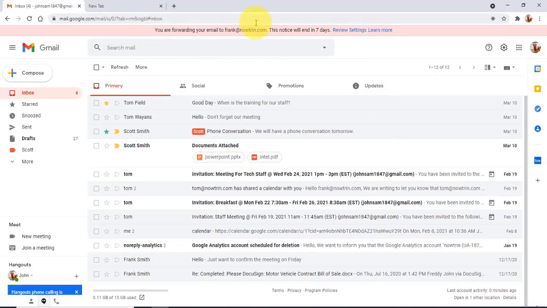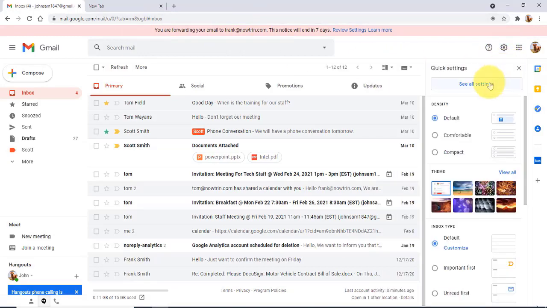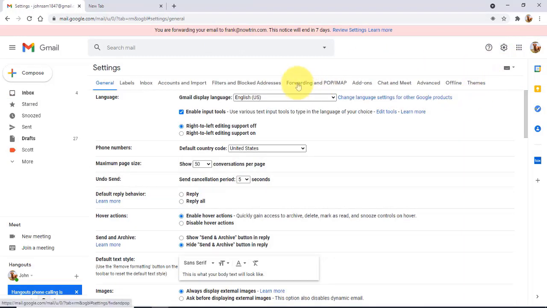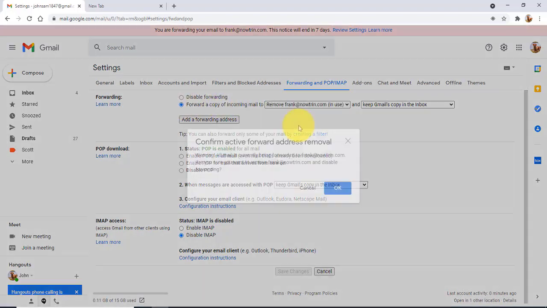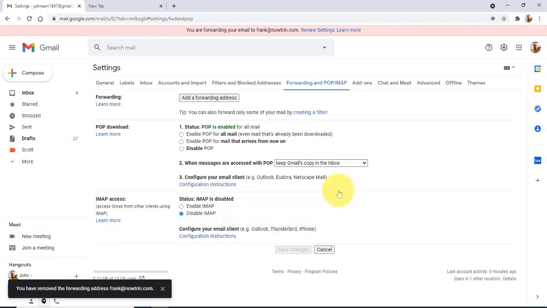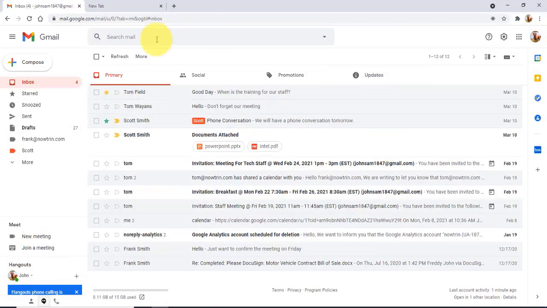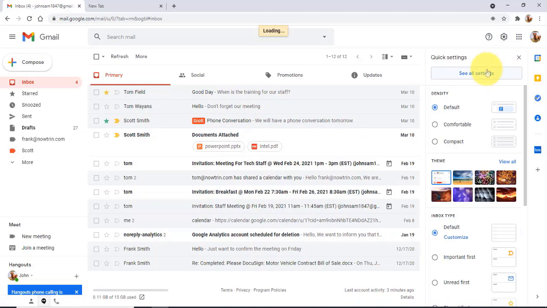Now if you want to remove the forwarding email address, click on Settings, See All Settings, click on the Forwarding tab, and click on the drop-down menu here, forward a copy of incoming mail to, and remove the email address. So in Gmail, you can add another email account, whether it's a Gmail account or a G Suite account or an Outlook account. You can add it in your personal Gmail account.